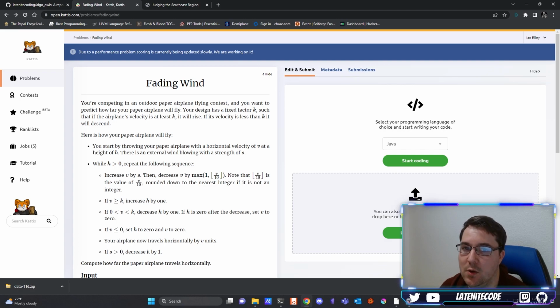And this one is called Fading Wind. It is the easiest problem from that regional contest. It was included in both Div 1 and Div 2. On Kattis currently it's rated about a 1.4. So I figure we're going to try to solve all of these. Might as well start with the easiest ones.